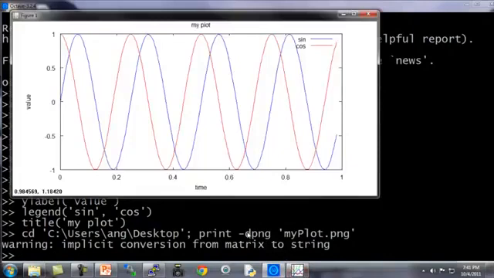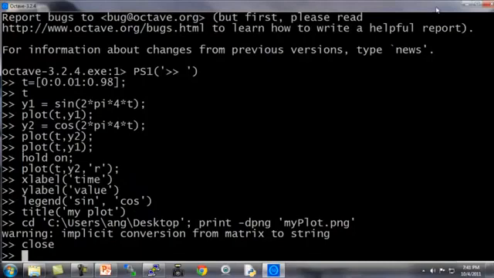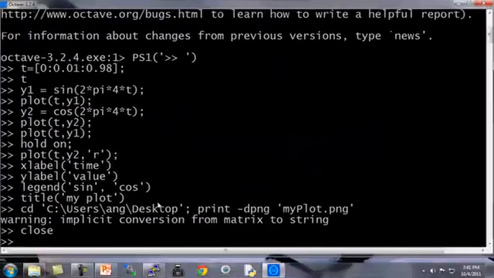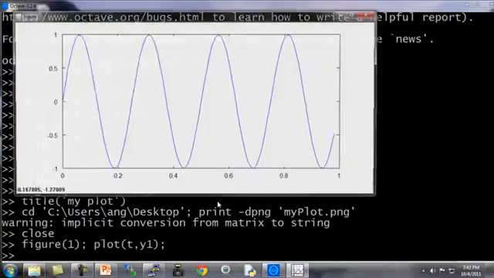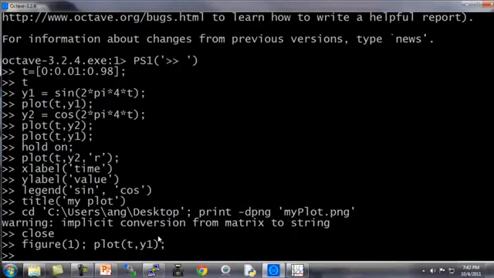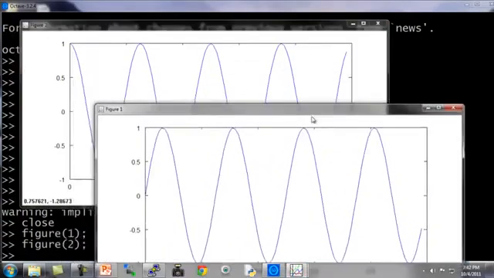And lastly, if you want to get rid of a plot, the close command causes a figure to go away. So there's that figure. If I type close, that figure just disappeared from my desktop. Octave also lets you specify a figure number. So you type figure 1, plot t y1. That starts up first figure and that plots t y1. And then if you want a second figure, you specify a different figure number. So figure 2, plot t y2, like so. And now on my desktop, I actually have two figures, so figure 1 and figure 2.